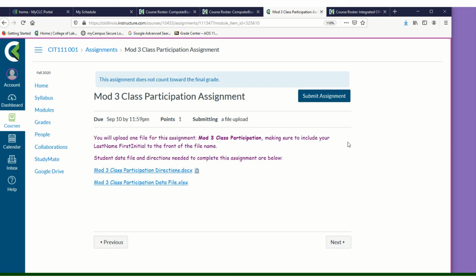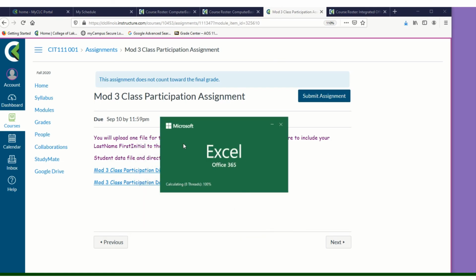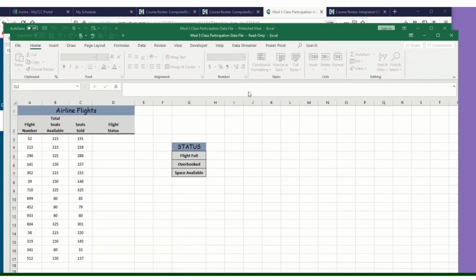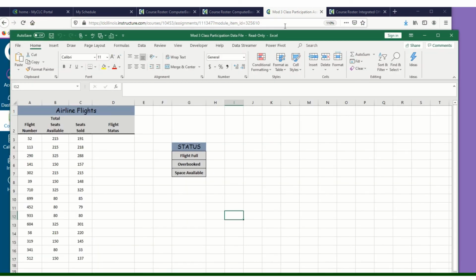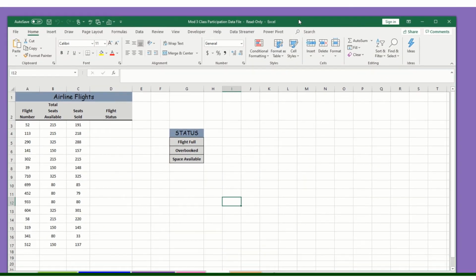Mod 3 class participation. I'm going to click on the student data file. I already have my directions open and click OK. We always need to enable editing. And I'm going to minimize this window, pull this up a little bit.